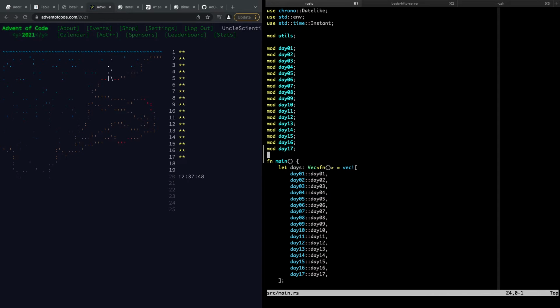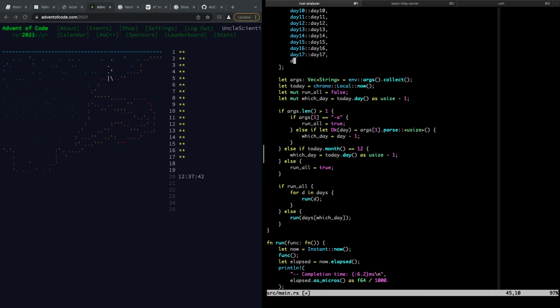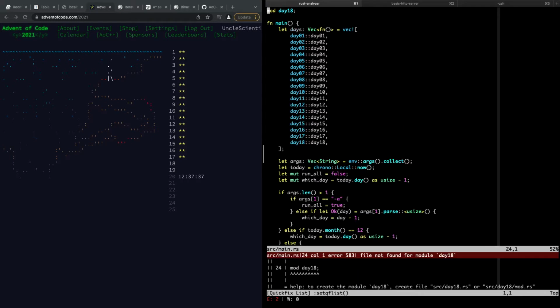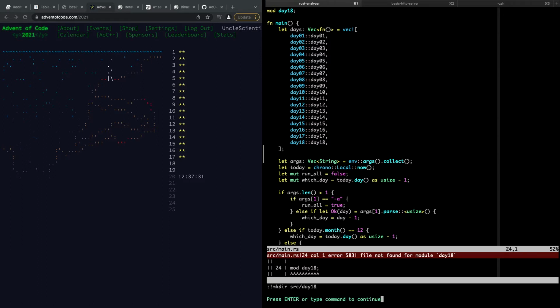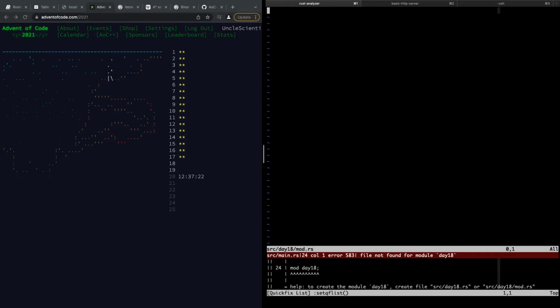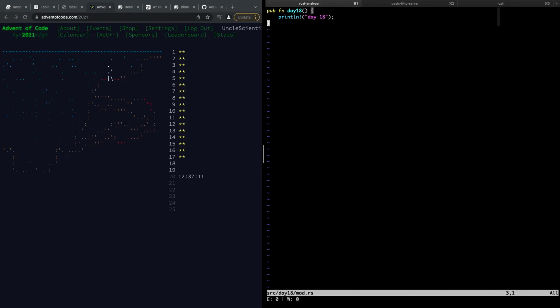First thing we do is add our new code, day 18, and put it up here, right there, and then we try to check, and it doesn't check. Make dir source day 18, mod day, source day 18 mod.rs. And check should check, and run should run. What do I do? Run. Go.